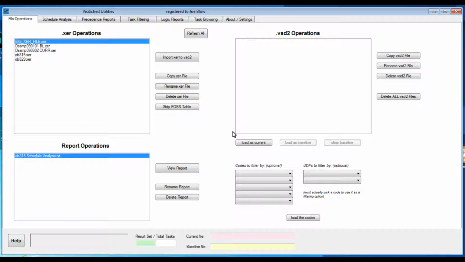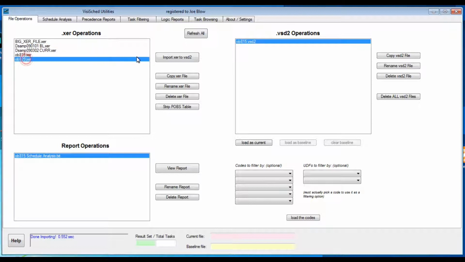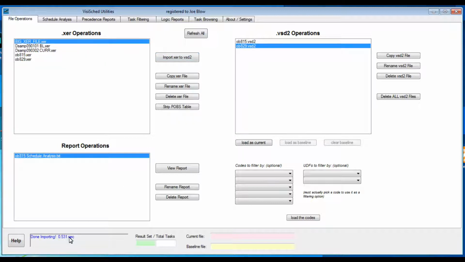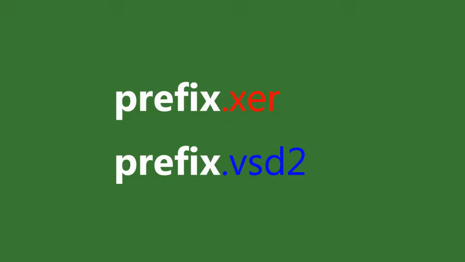The Import to VSD button is the one that converts your XCR file to a VSD2 file, our native format. VU currently handles P6 version 7, 8, 15, and 16 XCR files. Always remember that Oracle allows you to export XCRs that are compatible with earlier versions of its products. Let's import a couple. Note that the VSD2 file prefix is the same as the XCR file prefix.